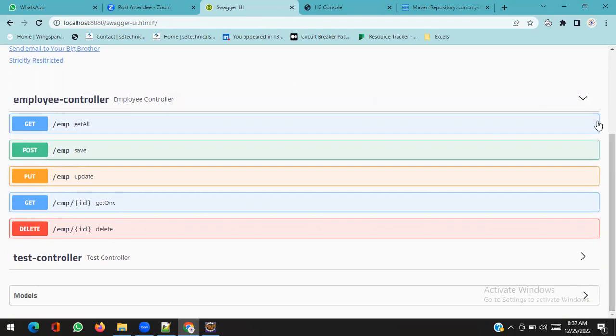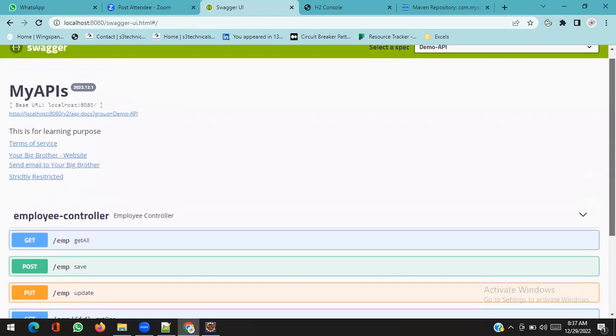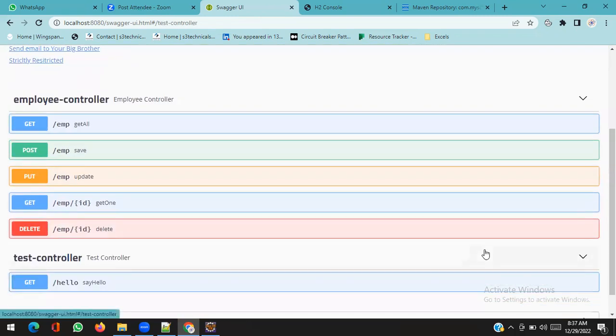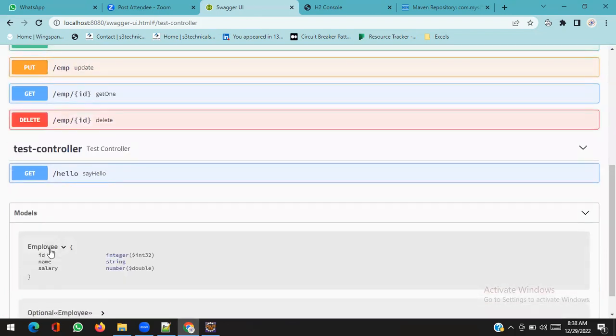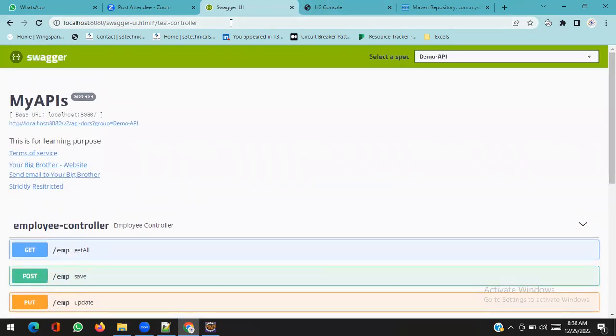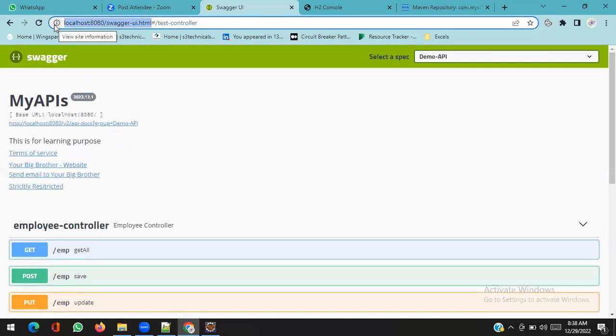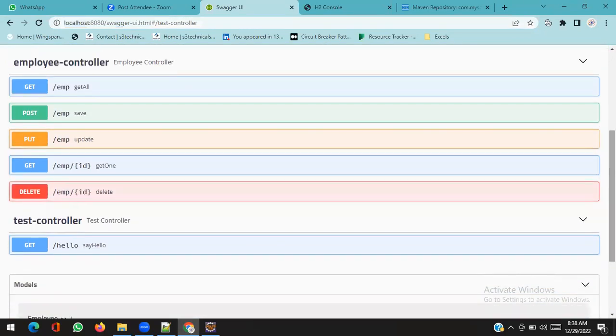So this is the Swagger documentation. Yes, it's nice, cool or not? And models, you have only one employee class. Everything is on a single page. So you need only share this URL with your colleague, tester, QA member, front-end developer. Just share this URL and you will get the complete information about the API endpoints. Yes or no? Yes. So I'm done from my side. Thank you.